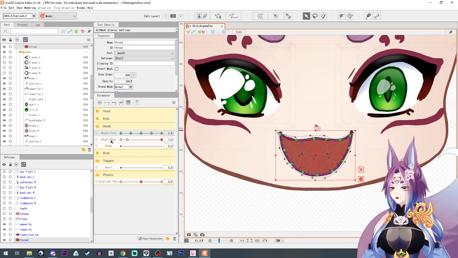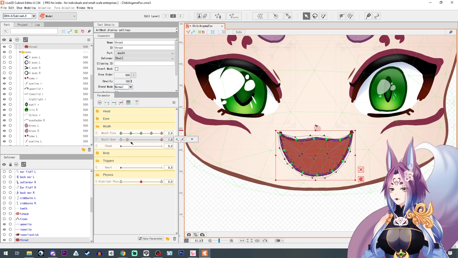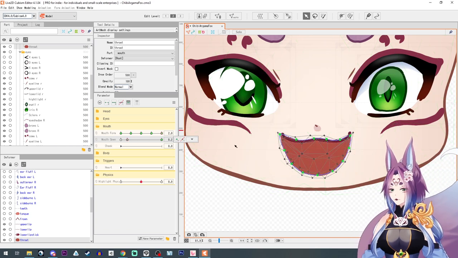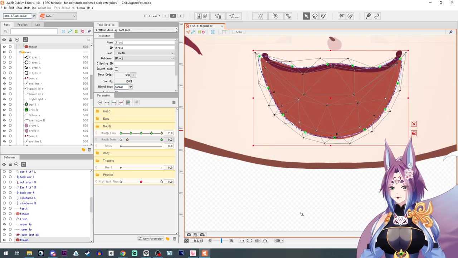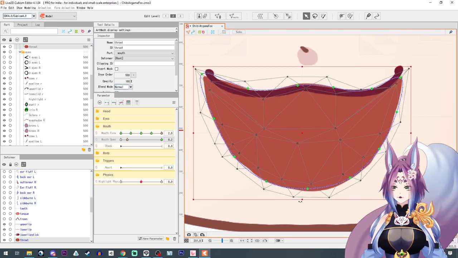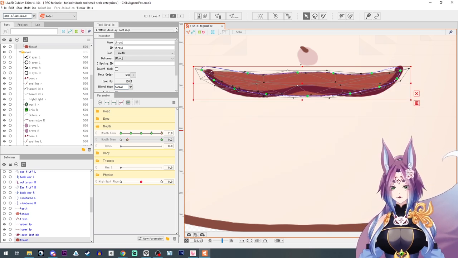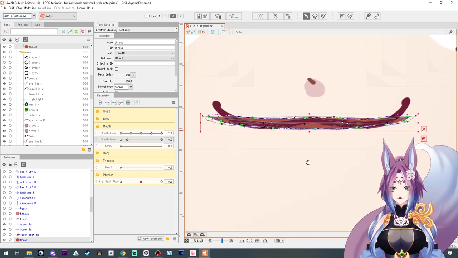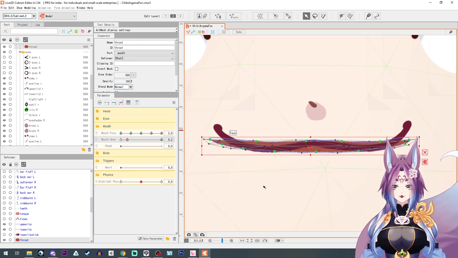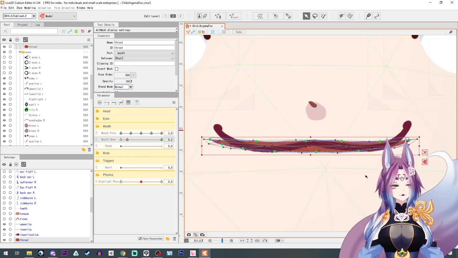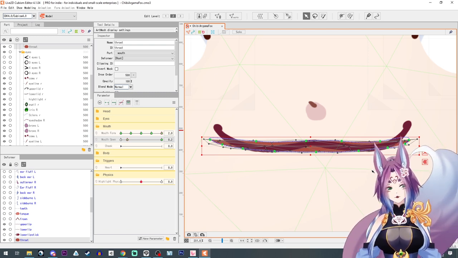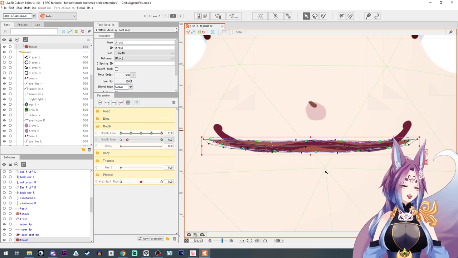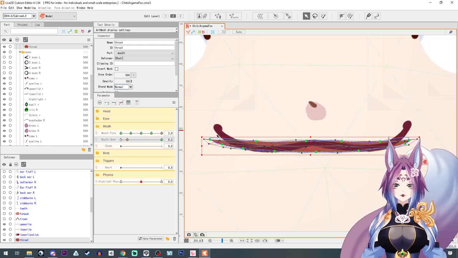Now I need to do the closed mouth. So that's the open, and this is going to be the closed. First thing I'm going to do is just pull it as close as possible. Usually you'd add a bit of a skin flap, but I didn't because I'm a dumb. Usually you'd add that so you can hide it underneath. It just makes it easier.